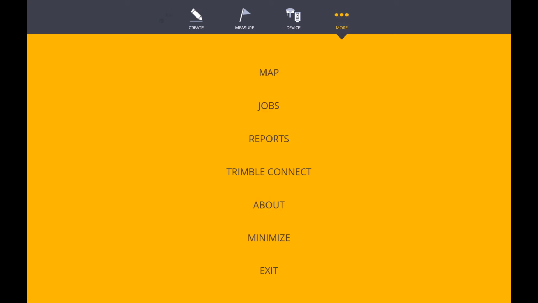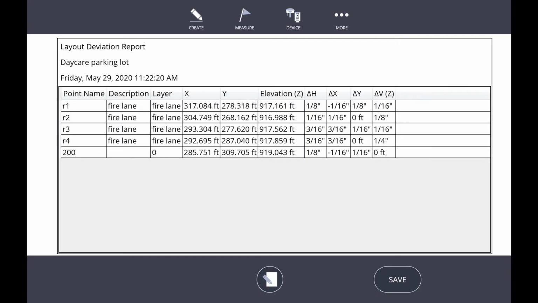So let's go and look at the other reports, okay? Let's go to layout deviations, okay? So this is pretty much telling you your deviation report. So I have my point name, my description, my layer, my X, Y values, and my Z's, okay? You got your elevation on there. You got your distance between the X, Y, and Z, okay?